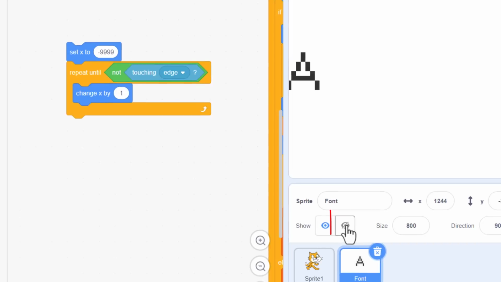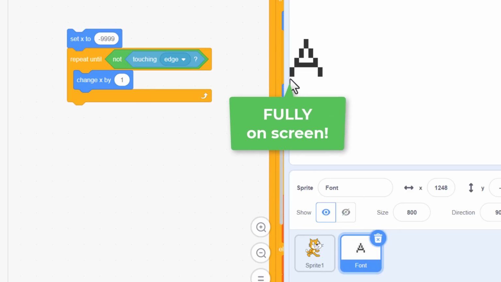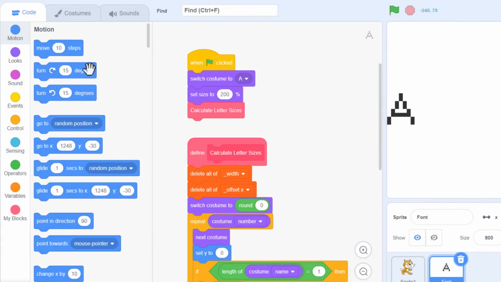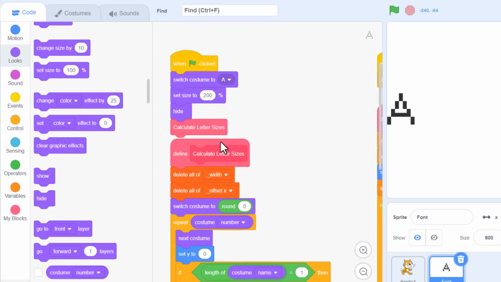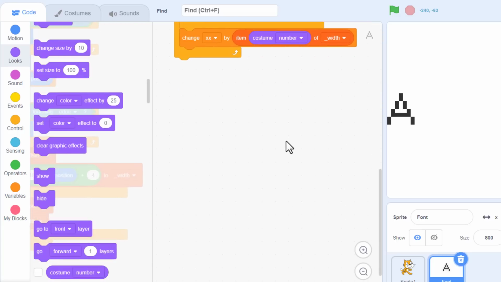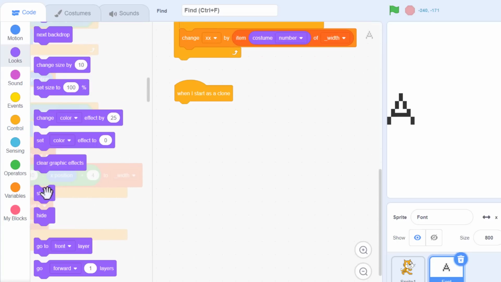Well, watch this. If we hide the sprite first, before we run the very same movement script, now when we show it again, it's perfectly aligned on screen. Crazy! Go figure. You can see the difference. So let's drop a hide block in the when flag click script, just before we calculate the letter sizes. But since the font is now hidden, we'll have to show the letters again as they are cloned. That's easy enough. When I start as a clone, show.